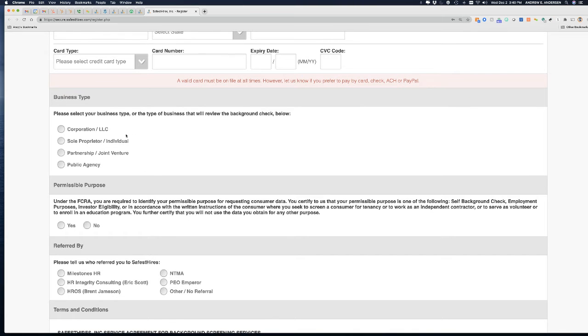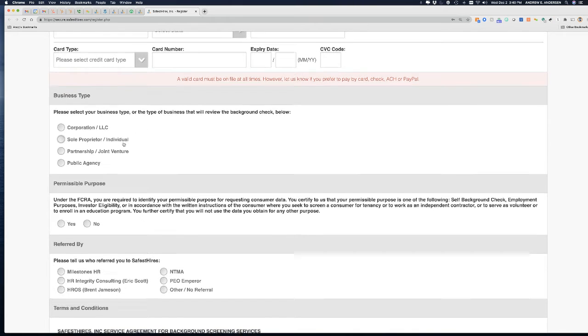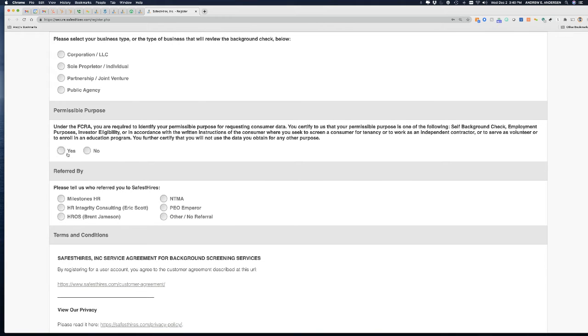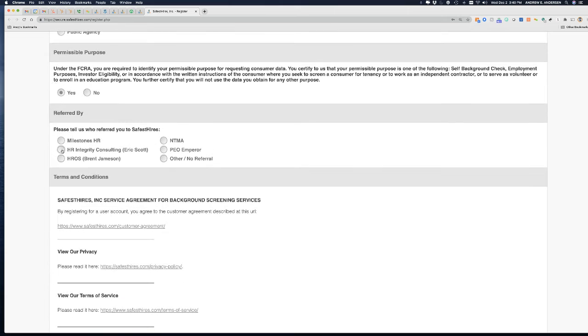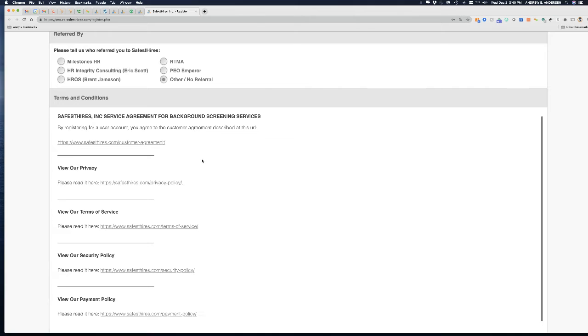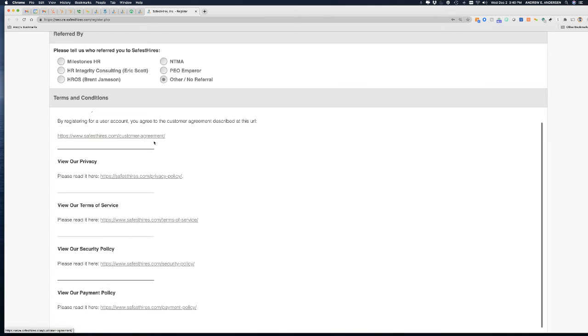Below that, you're going to select your business type. The section below that, you'll indicate that you do have a permissible purpose for ordering background checks. In the section below that, if you were referred to us by someone, you can make the selection here. If not, you can check other or no referral. And then below that are some links to our customer agreement, privacy policy, terms of service, security policy, and payment policy.